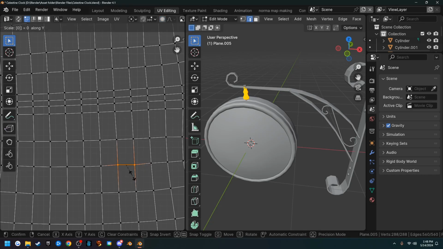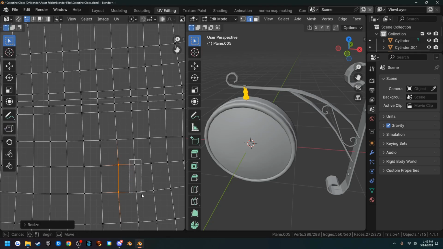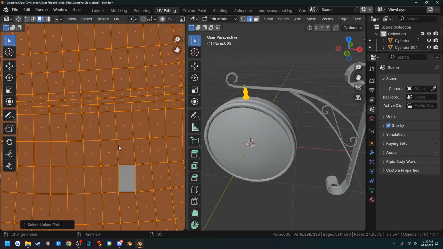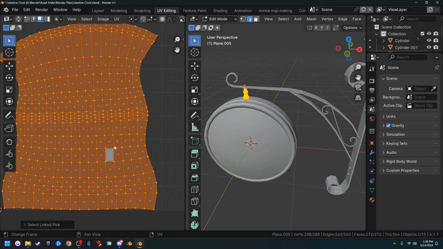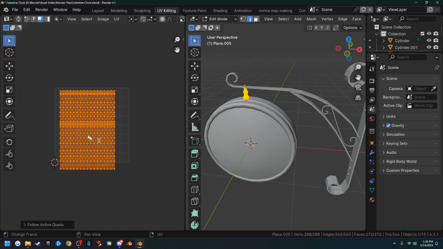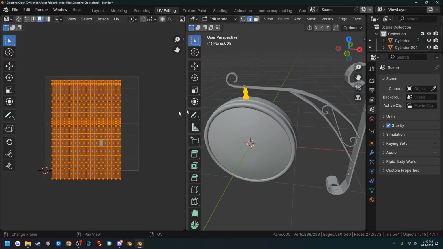So S, Y, 0, and then we can select the bottom two, and do a Shift R, which will repeat last operation. We can box select the left side and do an S, X, 0 of the same face here, and then box select the right side of it and do a Shift R to repeat the last operation. And then 3 on the keyboard to go into face select that one you made square. Hit L on the UV to select everything, and then right click and there's follow active quads, and ta-da, it's nice and square. So that's unwrapped now.